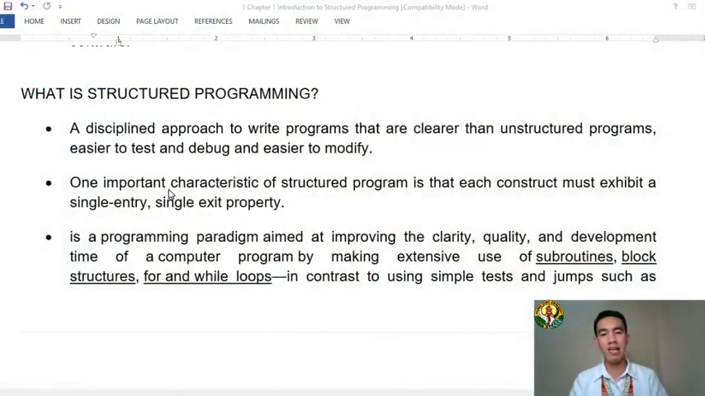So, we will proceed with lesson 2, which is structured programming. Okay? Structured programming. Computer 2 is actually structured, unstructured programming. On programming 1, programming logic formulation. On this course, structured naman. So what is structured programming? It is a disciplined approach to write programs that are clearer than unstructured programs, easier to test, debug, and easier to modify. Okay, it says here, clearer.